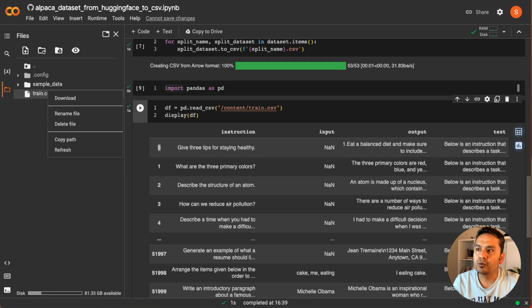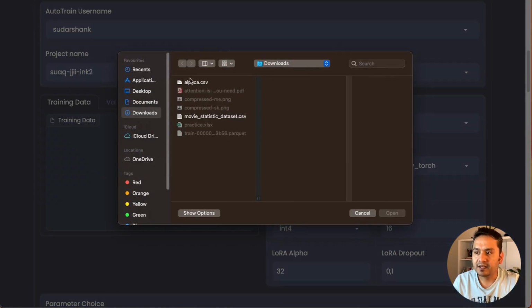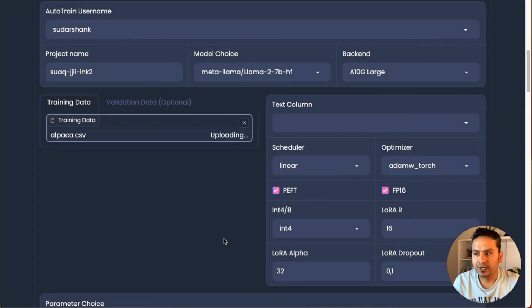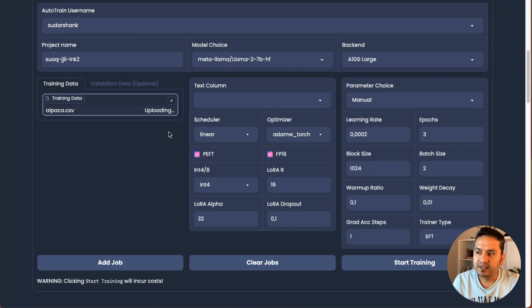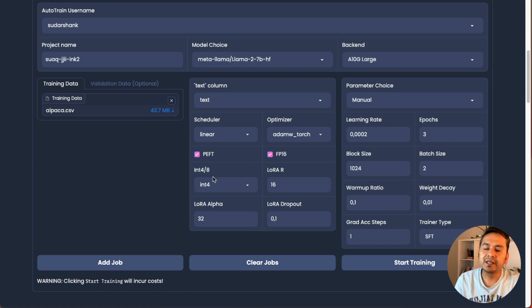So what I will do now is go through this UI. I will click this. I will upload this Alpaca CSV. Okay, it is there now. It is uploading. Once this is uploaded, we can choose which text column we want to use, because there were 4 different columns, and the one that we want to use is the text one. So it says here instruction, input, output, text. You need to go with the text one. And other things we can just leave as it is here.